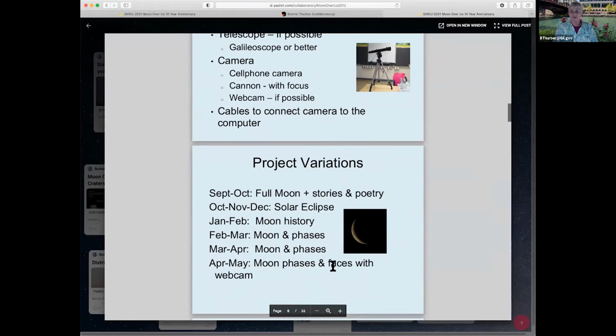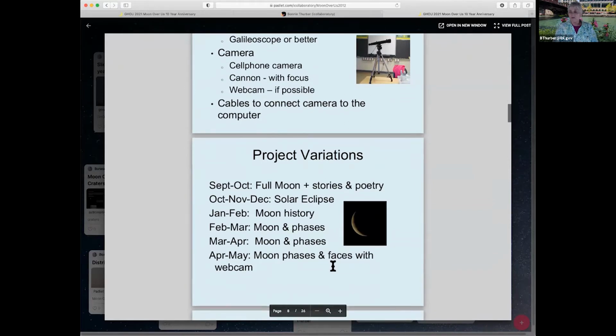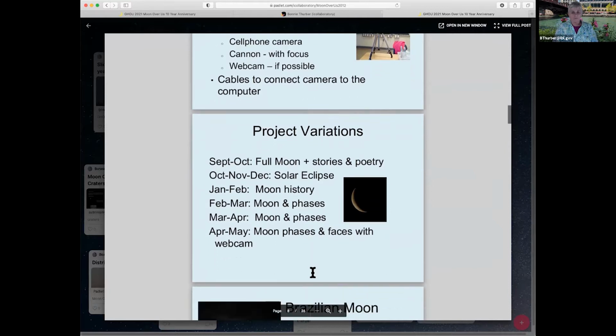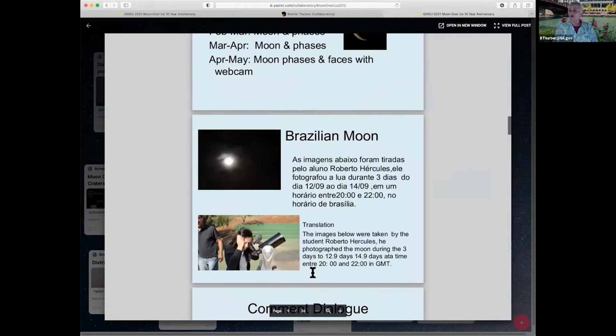These are variations of the project. The first year, the teachers said, what are we going to do for the rest of the year? So we put together more versions of this project. This is the Brazilian moon. Gustavo, are you here?